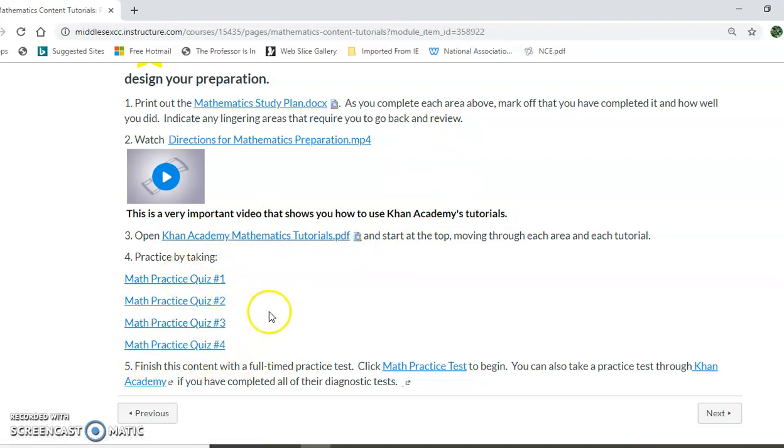Once you're done with that and you feel that you are ready for a full practice test, then that's really going to be the last step of the tutorial. Again, I'm going to encourage you not to take the practice test until you feel that you are ready to be done with this tutorial. Because if there are still lingering areas, you definitely want to go back into the tutorials in Khan Academy. As you saw, there were so many ways to practice. So just make sure you feel comfortable before you take the practice test.